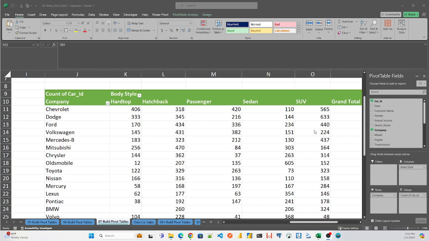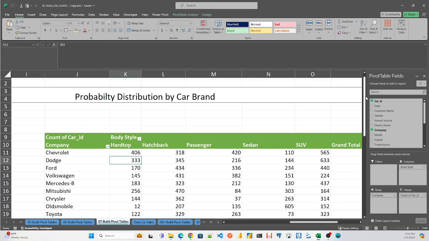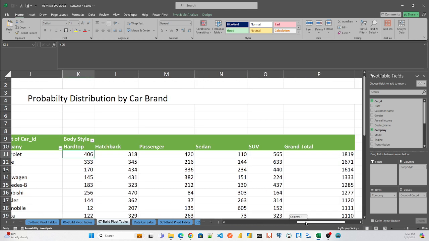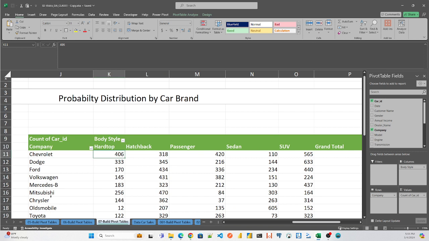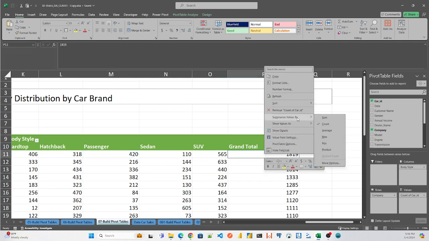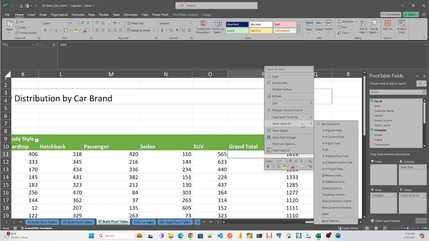One more quick report. So here we do probability distribution by car brand again, but we're gonna do percent of row total. So we have a pivot table that shows us car brands and body styles and the count of cars sold for each car brand and body style. Okay. We can right click, show values as percent of row total.